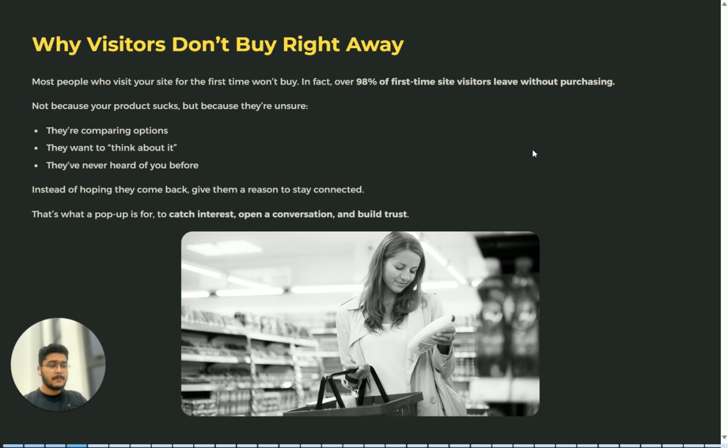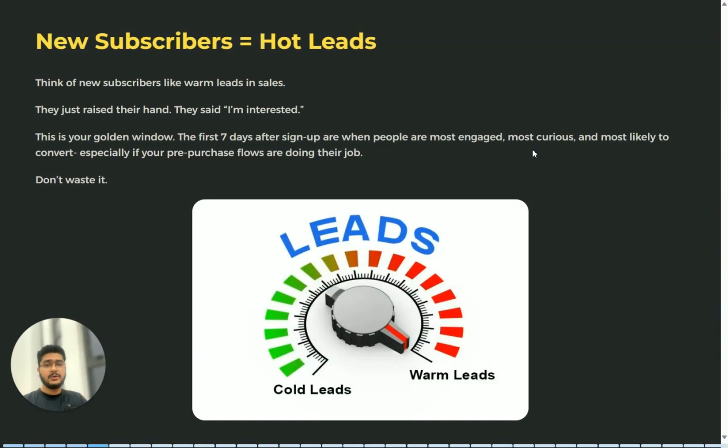So new subscribers are hot leads. Think of it, the new subscribers are warm leads in sales. Think of it like that. They just raised their hand. They said, "I'm interested," and this is your golden window. The first 7 days after signing up, when people are most engaged, most curious, and most likely to convert, especially if your pre-purchase flows are doing their job. So don't waste this opportunity.